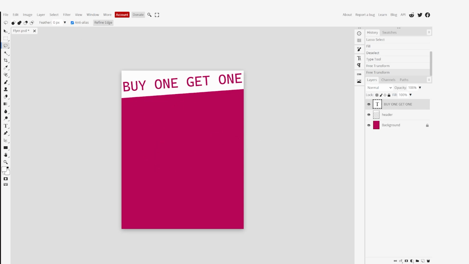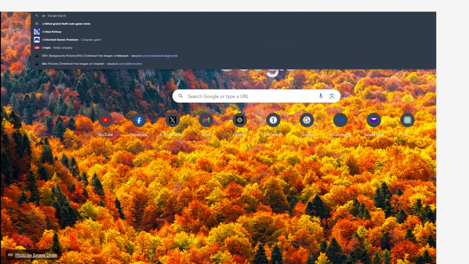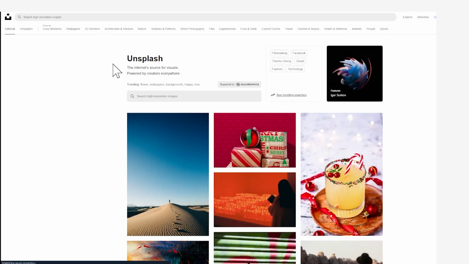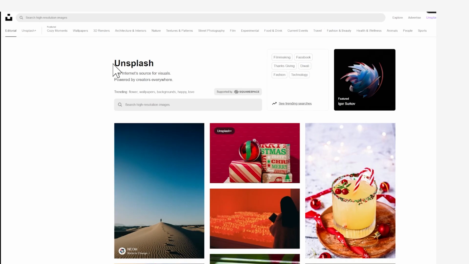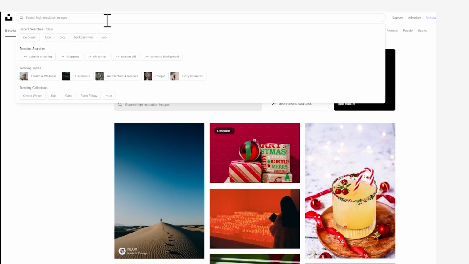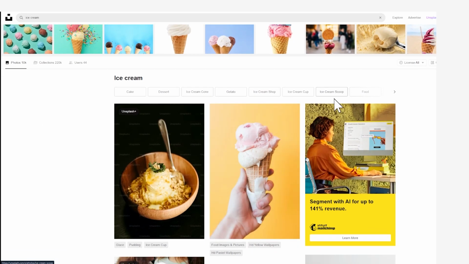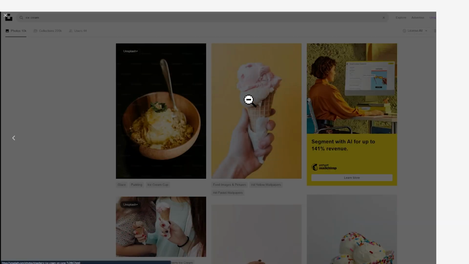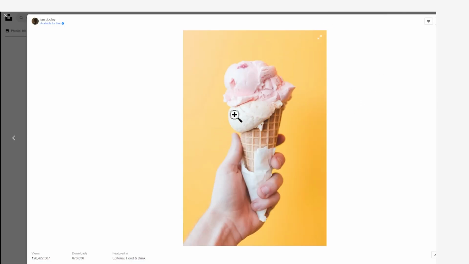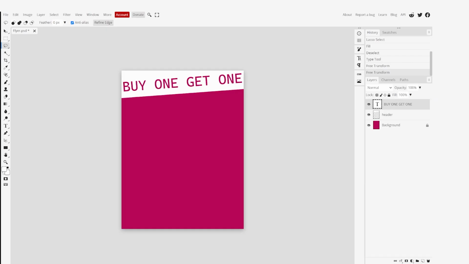And the website that I'm going to be using is going to be Unsplash. So go to unsplash.com and you can basically search for an image. So I'm going to search for ice cream. So I'm going to use this basic one. So I'm going to use this one. So I'm going to right click on it, go to copy, and go here.